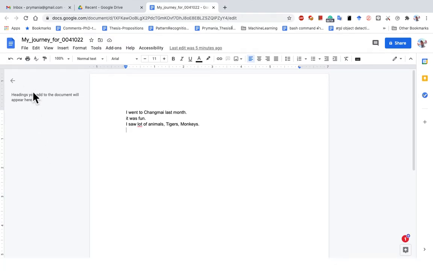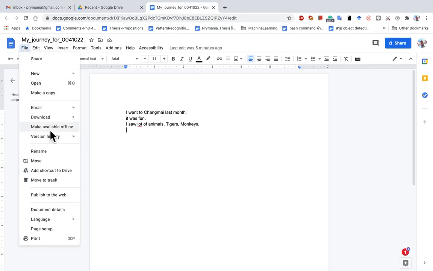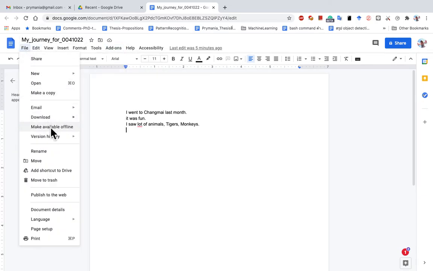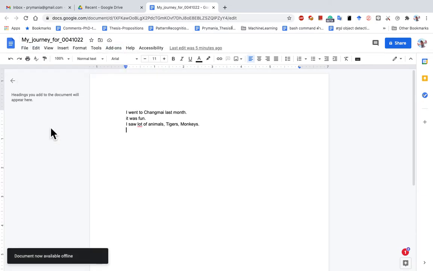You can download it. Another thing is make available offline, because now you work online. But just in case you want to be able to work offline when you don't have internet or anything, you can also make it available offline. So you click it and it says document now available offline. So it's better to do it in case you somehow don't have internet.